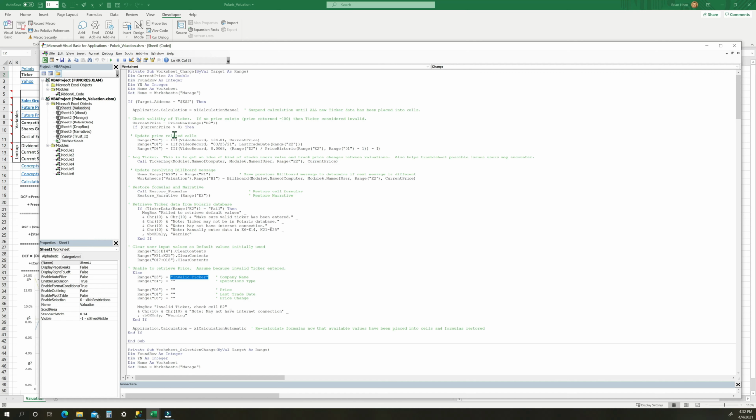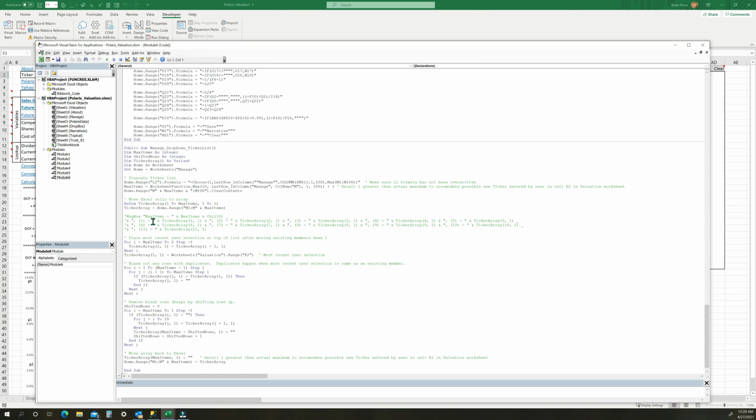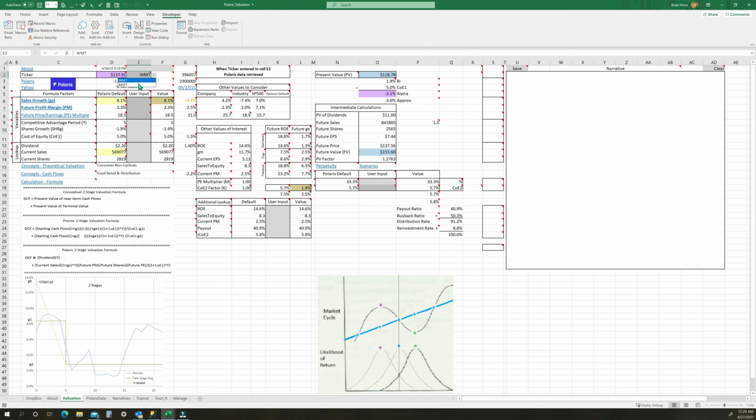Assuming it is a valid ticker, the price is greater than 0. Since this video was originally recorded, an additional step has been added once it's determined the price is greater than 0 and therefore it's a valid ticker, which is to call a subroutine called Manage Drop-Down Ticker List, which is here in Module 6. What this subroutine does is manage column M in the Manage worksheet, which is the drop-down list, which shows up here.